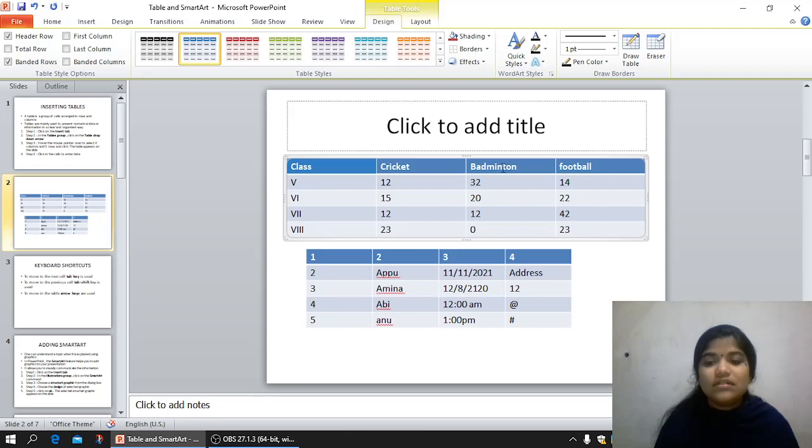The number of students who play cricket was, in 5th, 12, in 6th 15, 7th 12, 8th 23. And those who are playing badminton in 5th, that is 32, in 6th 20, 7th 12, in 8th 0. And those who are playing football in class 5 is 14, 6th 22, 7th 42, 8th 23. So this is a simple example which we have seen in our textbook.